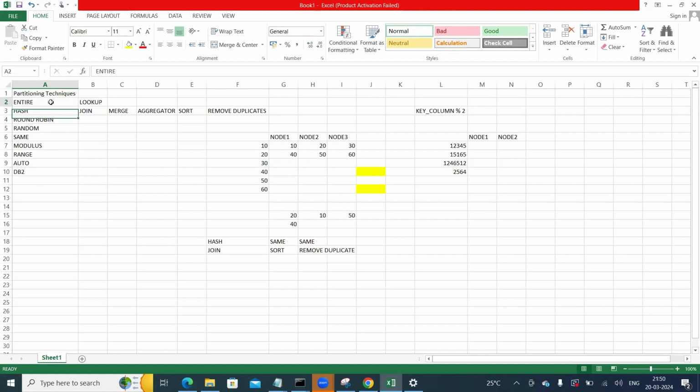Okay, here are the questions we get in interviews: what are the different kinds of partition techniques that they will ask? What is the advantage of the entire partition technique, or where is it used? Entire partition technique is used in lookup, and the most popular one is hash partition technique, and it is used for various stages like join, merge, aggregator, sort, and remove duplicate stages.